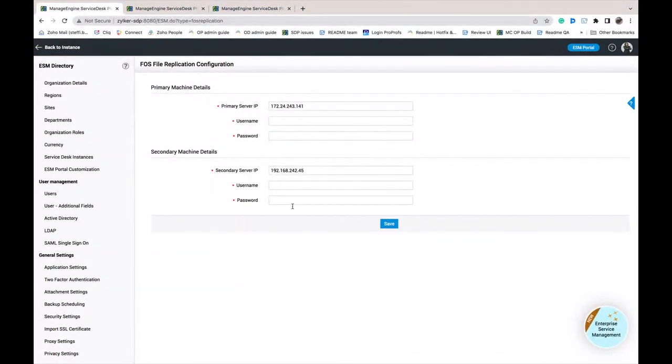Once you set up failover service, you can save the configuration, and you will have to restart the application for the servers to start in FOS startup mode.